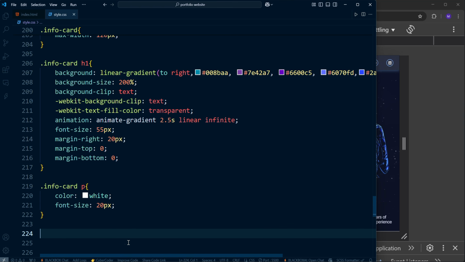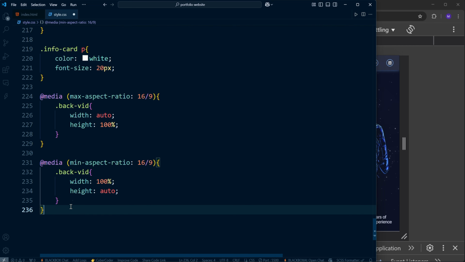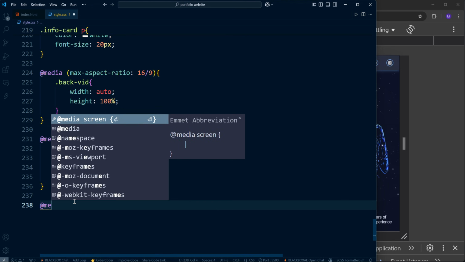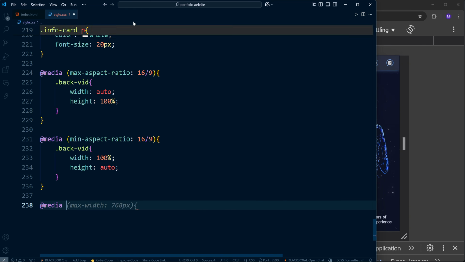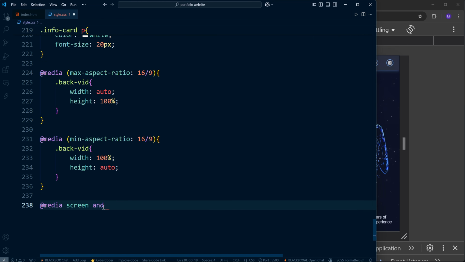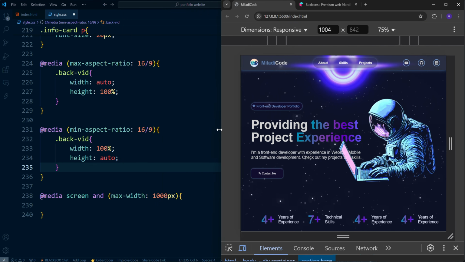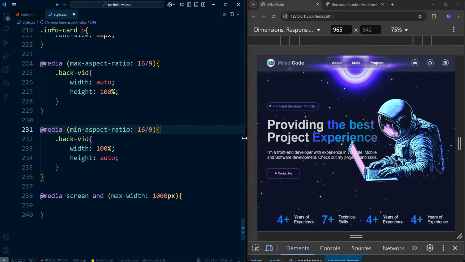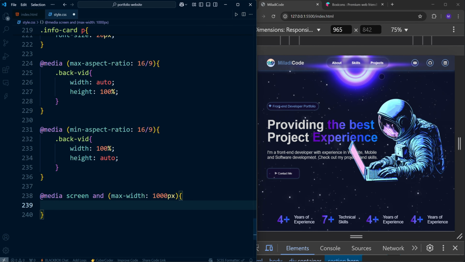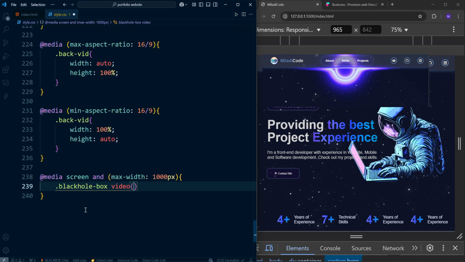Let's make the website fully responsive, starting with adjustments for tablets. For screen sizes smaller than 1000 pixels, we'll tweak some styles. In your CSS file, add a media query for screens under 1000 pixels. First, modify the black hole video by changing its margin top to -20%.